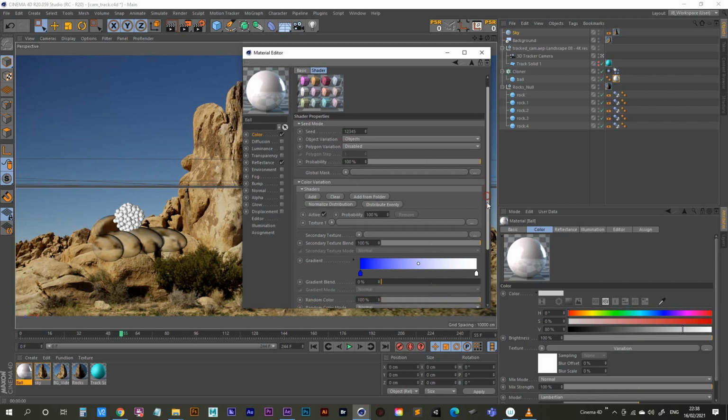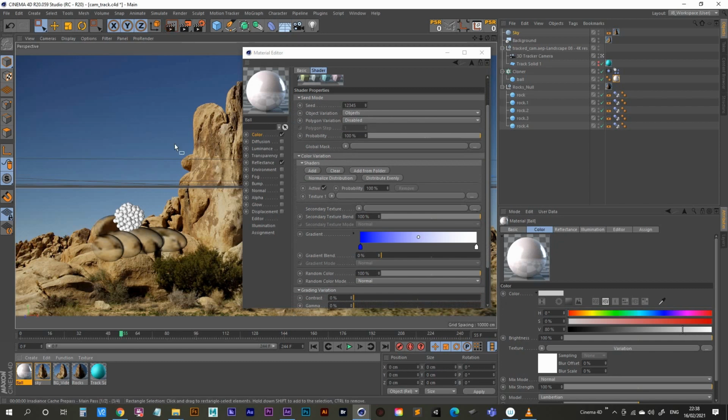And now let's do a render preview here. So you can see that we're getting a bit of variation of color. And we're also getting some nice reflection going on as well. It's reflecting our sky object image that we saved out of After Effects.